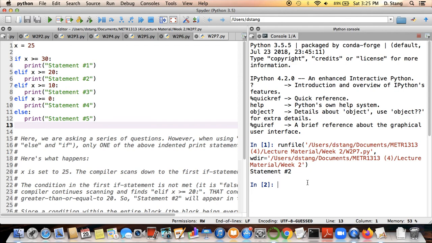So let's go ahead and walk through the logic of this again, but this time let's use a different value of x. One thing I should also mention is that, just like the if statement, the elif has a colon at the end of it, and the statement that appears below the elif must also be indented to some degree. But let's walk through the logic again.